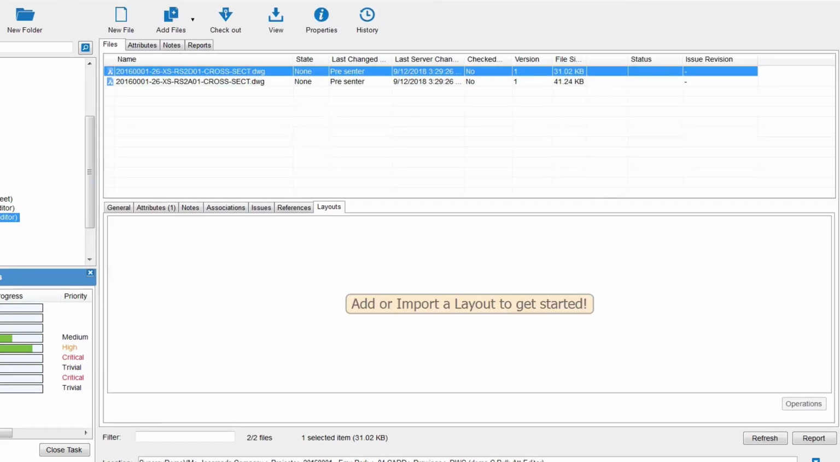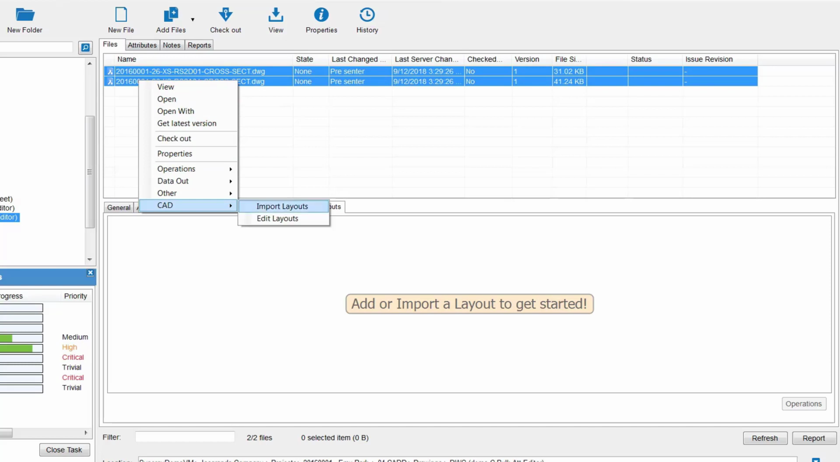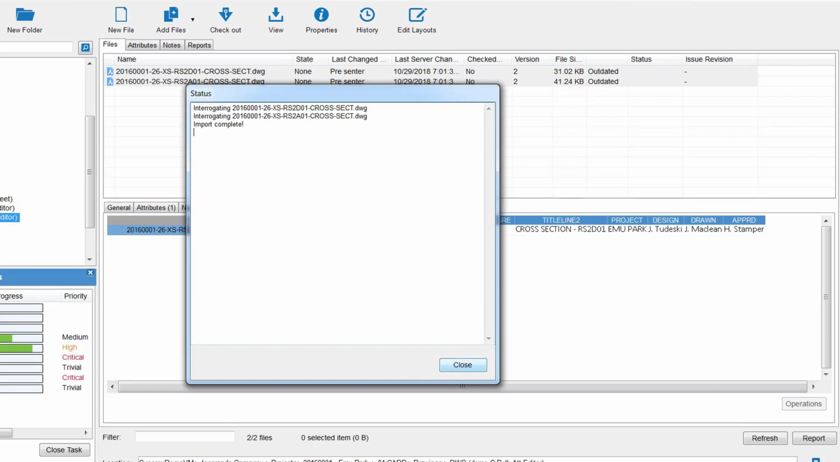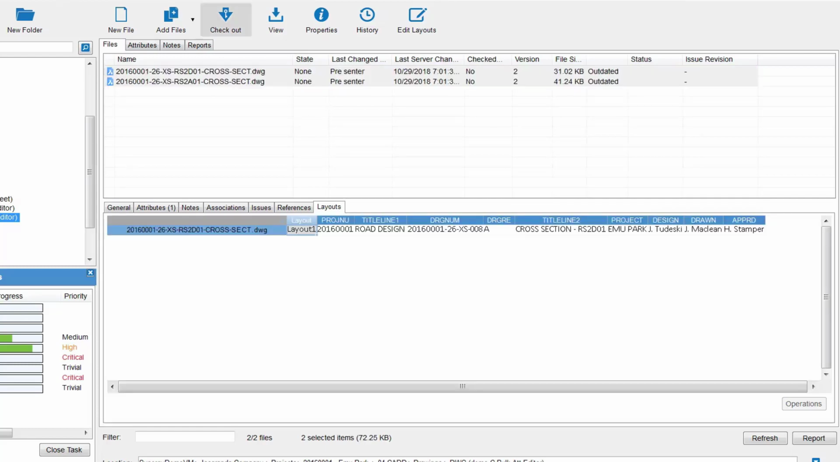So again, if you pick on your drawings, have a look at the layout tabs. In this case, these drawings have not been imported yet, so I'm going to select both of them, right click on them, come down to CAD and select import layouts. Okay, that doesn't take long, and it'll import the layout values for those. Now the benefit of bulk file attribute editor over the layout editor is that you can edit more than one drawing and multiple layouts all at once. Again, just make sure you have the drawings checked out.